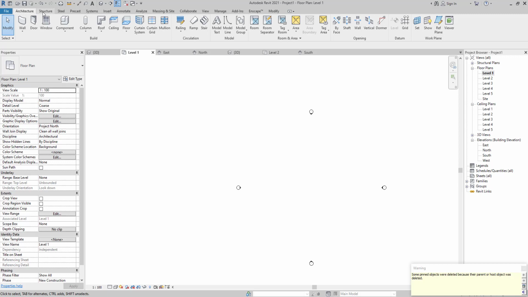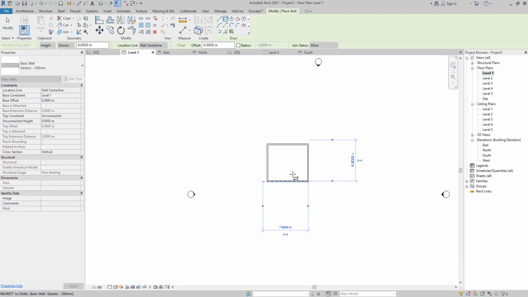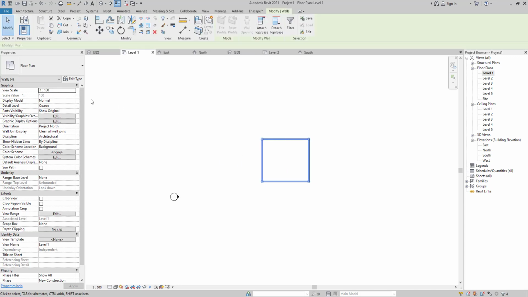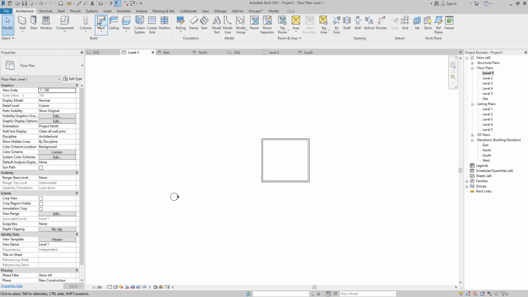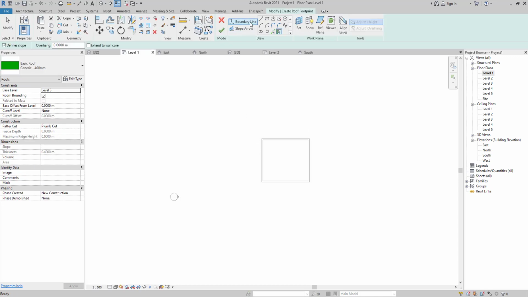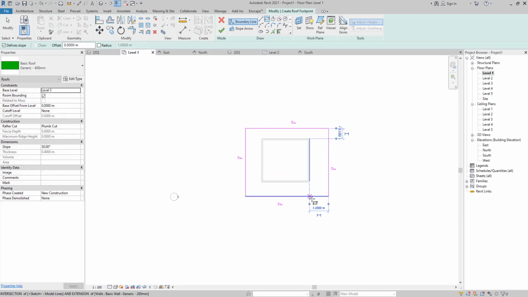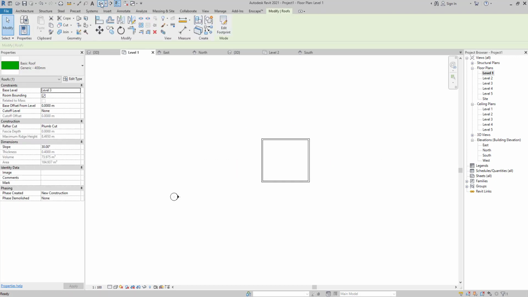For now I'm just going to create a wall because I need to create some sort of room. I will just go and create my wall, and I will tell it to reach level 3, for example. After that I will go to the roof by footprint, level 3, and I will draft one roof here. Okay, we already know how everything works, so let's check it in 3D.